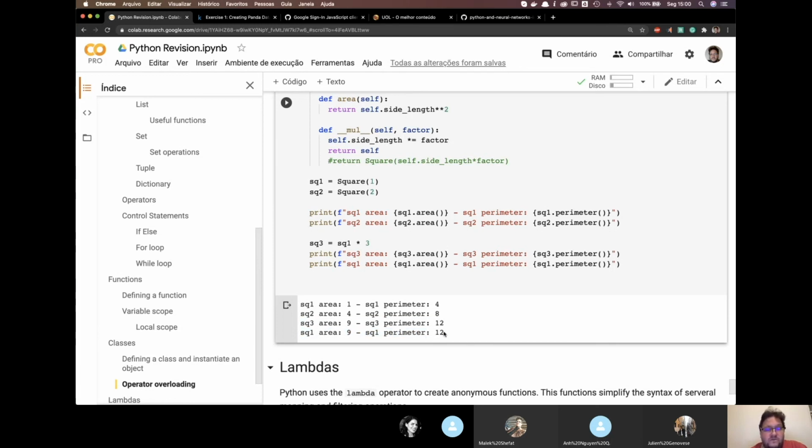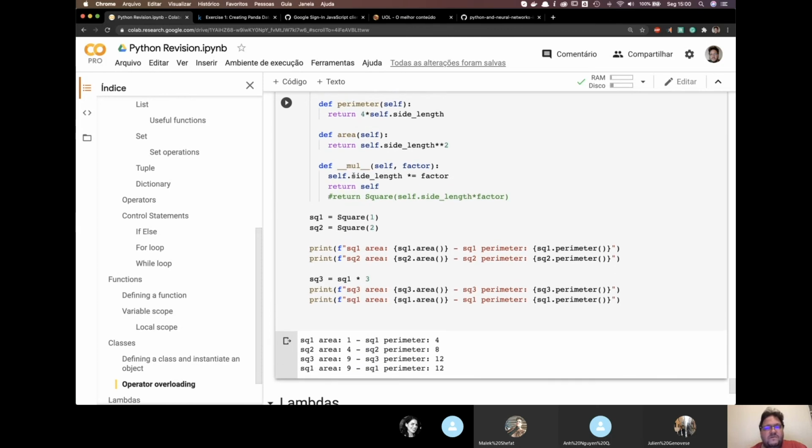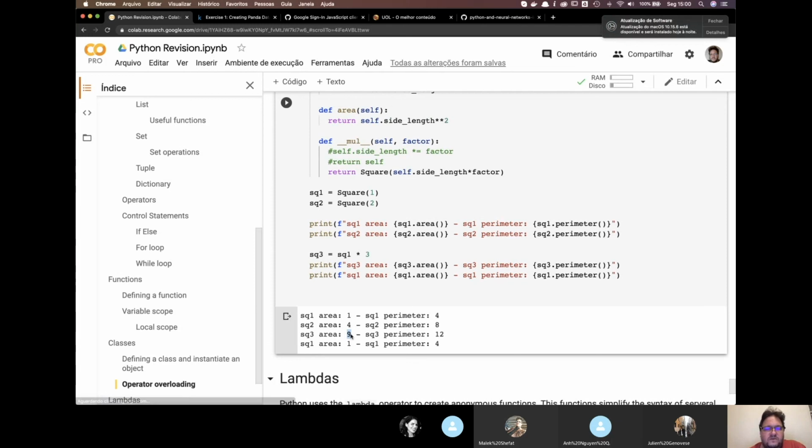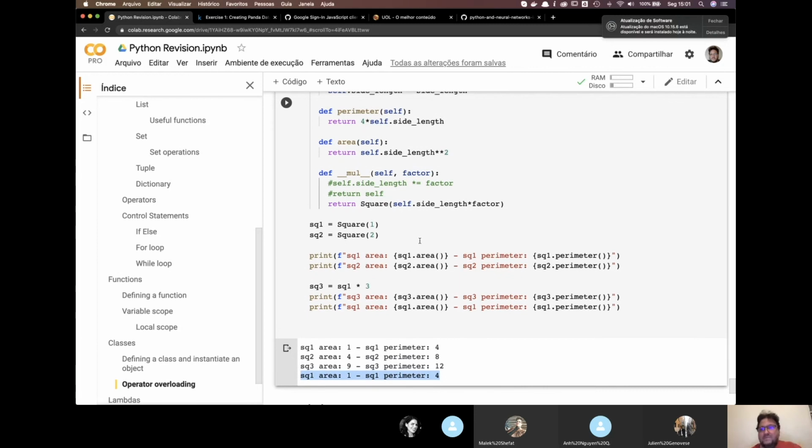For this to work without modifying square 1, instead of modifying the value of the object, you could just create another object, a new square with the new side length multiplied by the factor. If you do this and run, then you have the expected behavior. Square 3 is 3 times square 1, but square 1 was not affected.